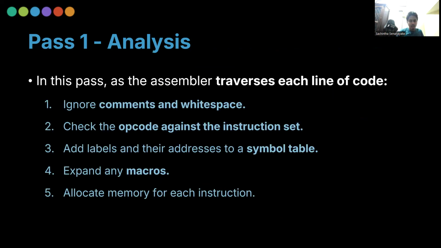Pass 1 in the two-pass assembler. Again, remember guys, don't confuse yourself. We are in the process of understanding how we convert assembly code into machine code. And this is done by the two-pass assembler. We have already looked at the structure of assembly code as well. Our time now is to take a look at what exactly happens in those two passes. Starting off with pass number 1, the analysis pass. In the analysis pass, this assembler program, this translation software, traverses through each line of our assembly code and does these 5 things.